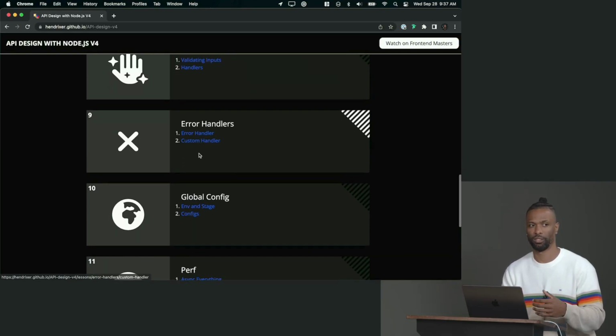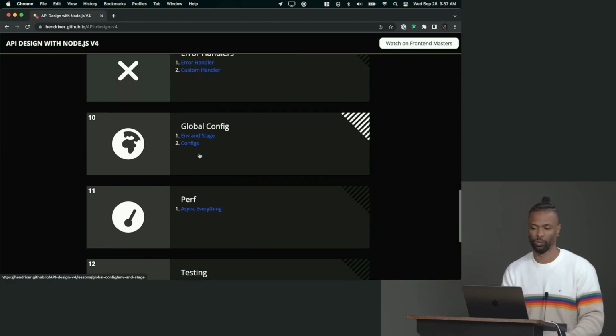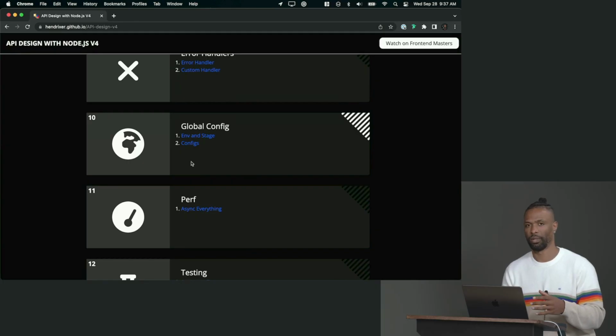Error handlers. There's no point of doing all of this if our API is just going to crash and burn because it is so sensitive. So we need to make sure we handle those errors and write code that is going to withstand user input and different things like that. And we're also just going to learn how to make sure our API is flexible and dynamic using things like environment variables and a global config, so we can change things on the fly without having to make a pull request.